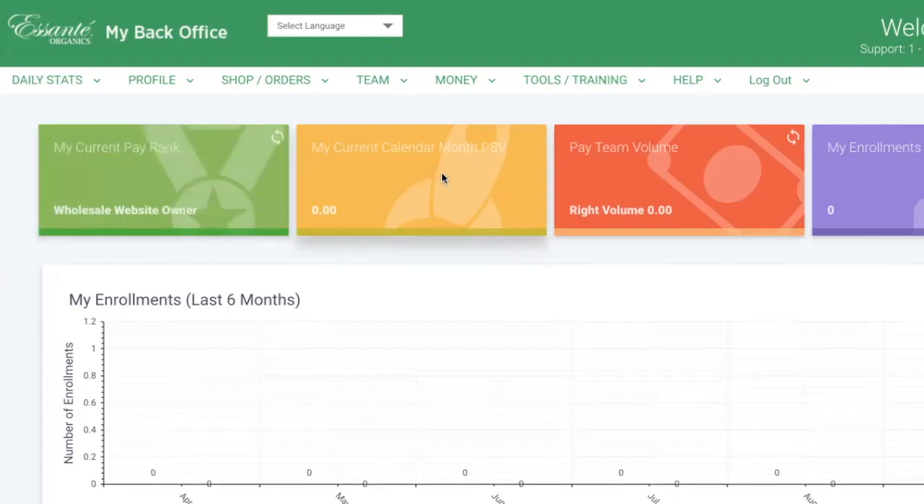This up here is going to show you your calendar month PSV. Now, I'm saying calendar month PSV. That's something we're going to look into changing, because it's kind of, to be honest with you, it's deceiving. We don't want you to think about this business in a calendar month. We want you to think about this business on a 31-day cycle. And I'm going to show you what I mean as we get deeper.